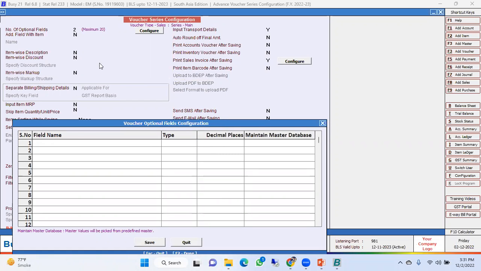After specifying the number, this window appears for voucher optional field configuration, and in this window we can configure the heading, the title of the optional field. The first is field name. So enter the name of the optional field in this data field, like LPO number. Okay, LPO number.